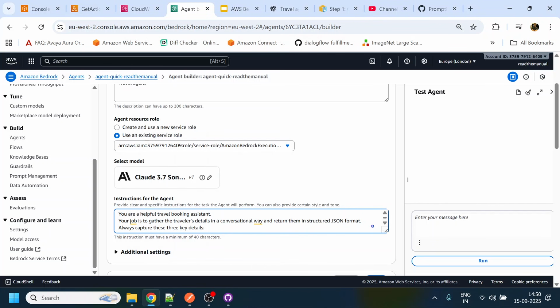and also assist with current weather based on city name provided. Okay, so we have updated the system prompt so that it can incorporate assisting with the city weather with the city name provided.